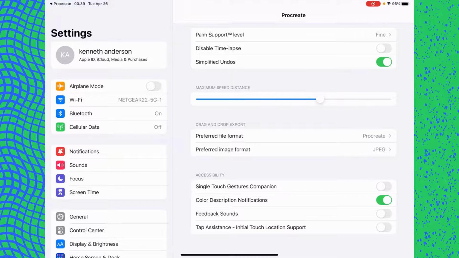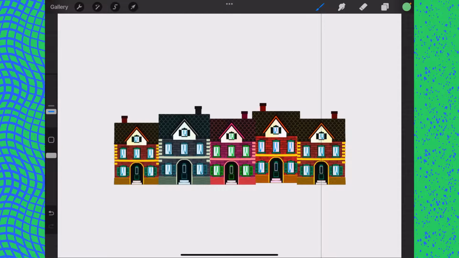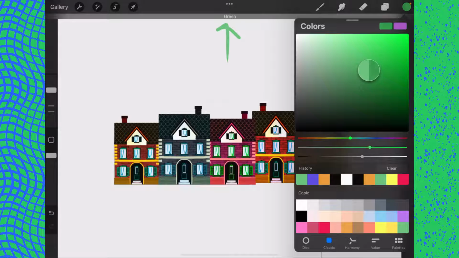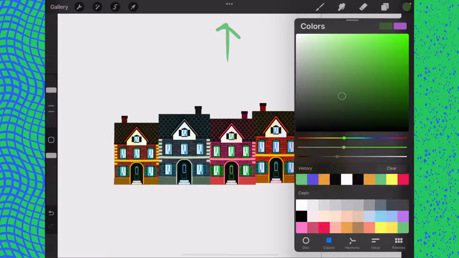For this color description notification, if you look up here at my center point on the iPad, whenever I go to the color picker and I tap, you see how it says green? And as I move this around, grayish green, green, dark green, and then we move this around and you can see where that actually changes the name. They're pretty general though, so you just have to decide if you want it there or not. I like having it.